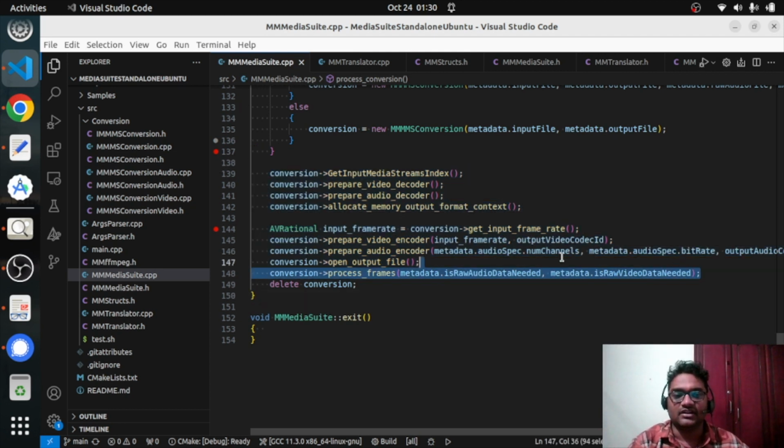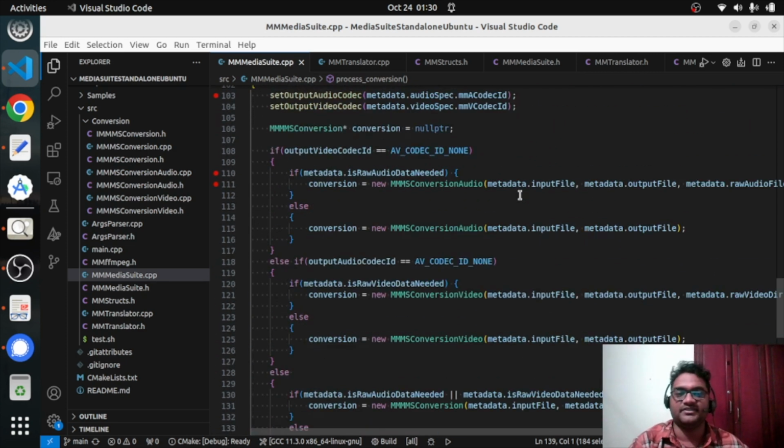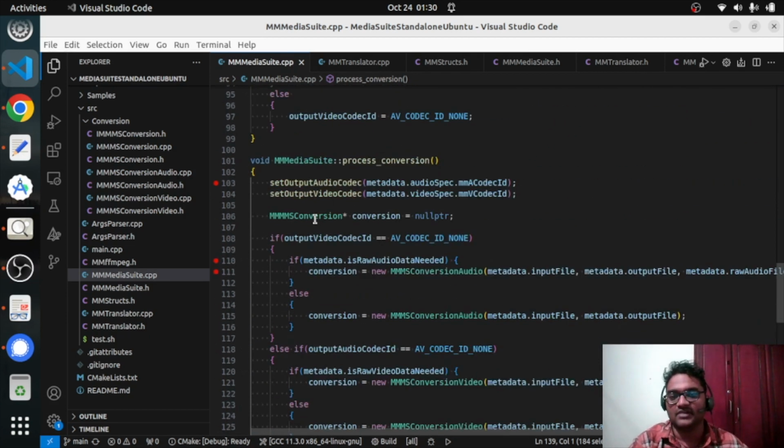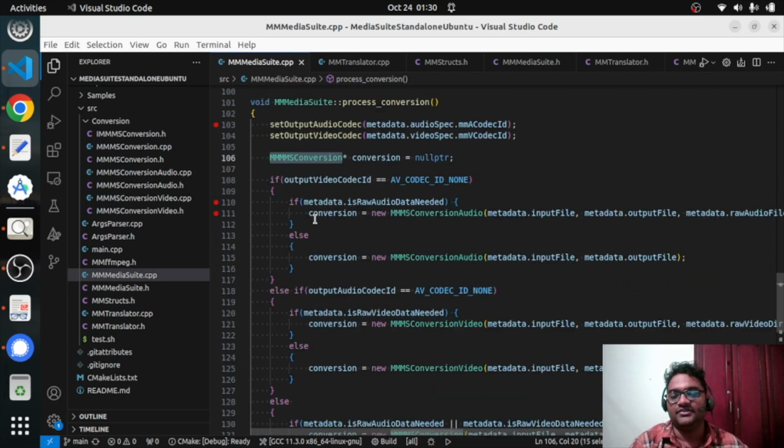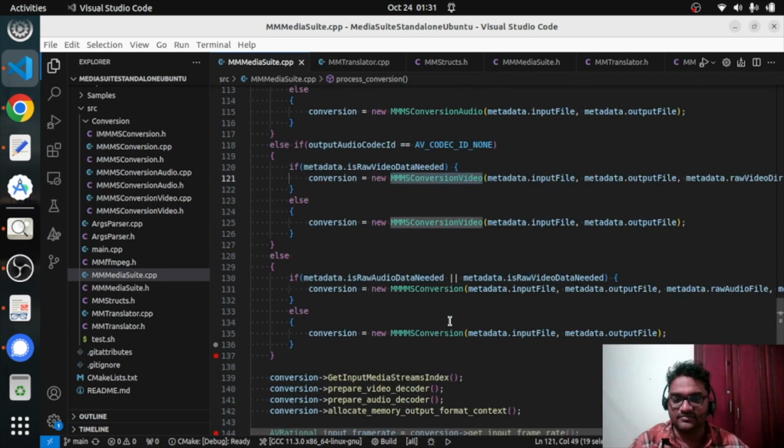And during runtime, which function should be called for process frames and other things will be determined at runtime, because we are using polymorphism here. Poly means the same class can be used in multiple ways, so multiple behaviors can be achieved for that particular class: audio behavior, video behavior, and then both audio and video behavior.